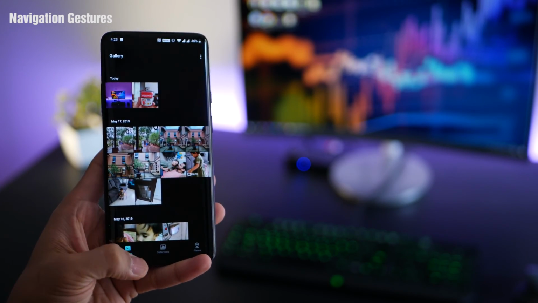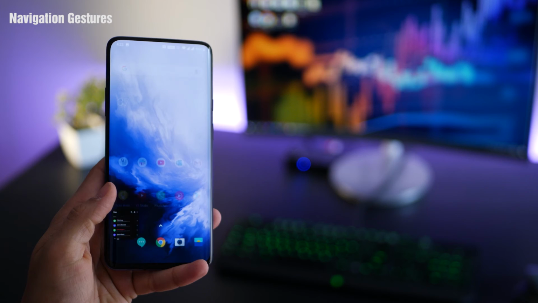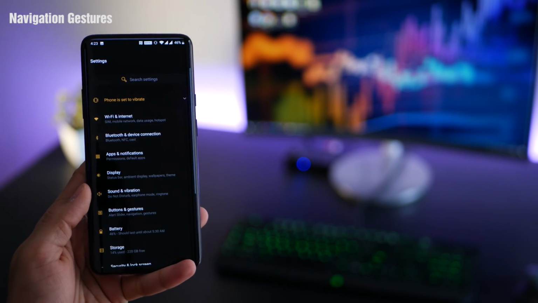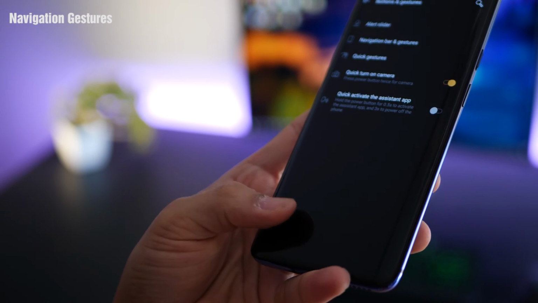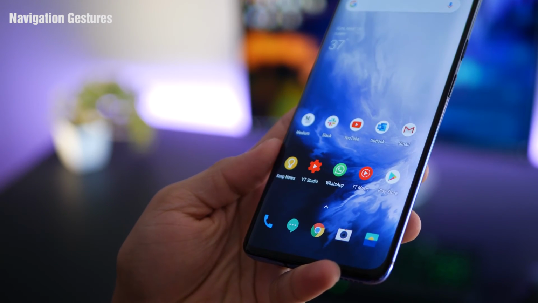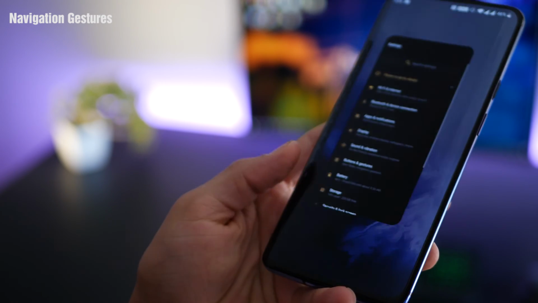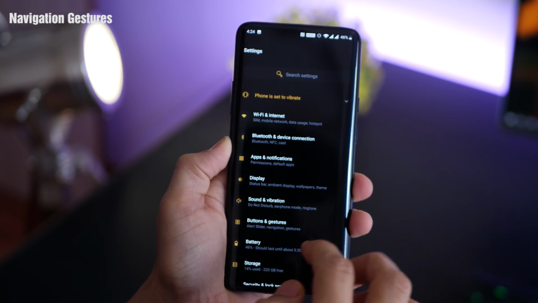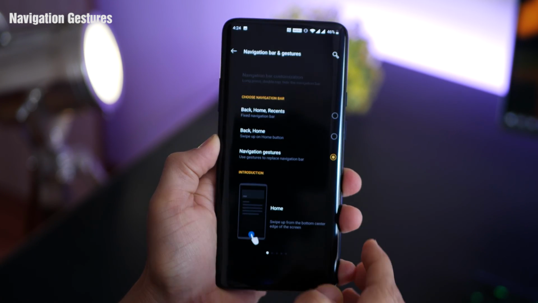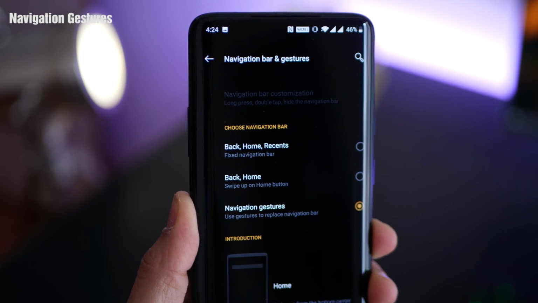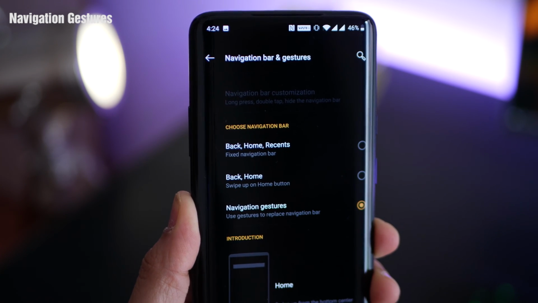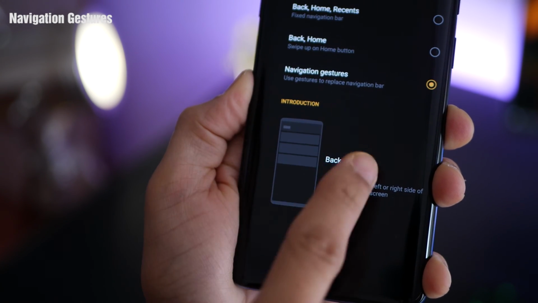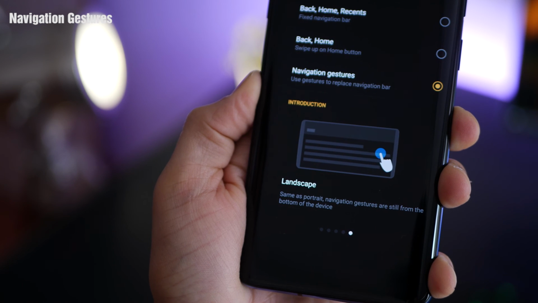Also, you would have been noticing that I'm just using gestures to go back to my home screen or to access recent apps. That's called navigation gestures. A lot of you probably already know about it, but if you don't, it's the fastest and the most convenient way to navigate, to use your back, your recents, and your home actions. To enable this, you go into your settings, go into buttons and gestures, and hit navigation bar and gestures. You're probably going to be on either back home recents or back home. You're going to have to switch to navigation gestures. Right below that is a small tutorial that's going to help you get acquainted with it. Use it for a day and you would never be able to go back.